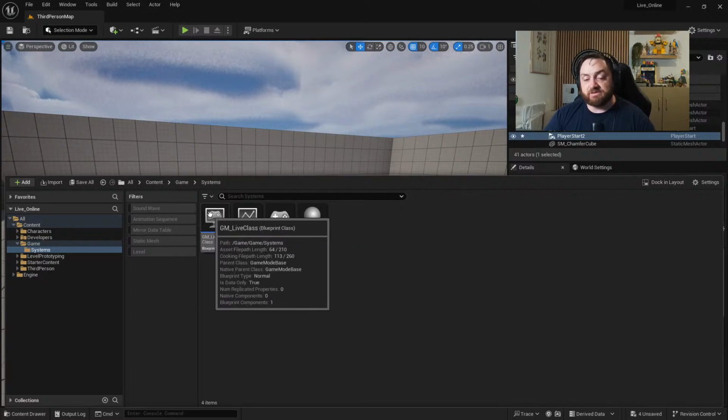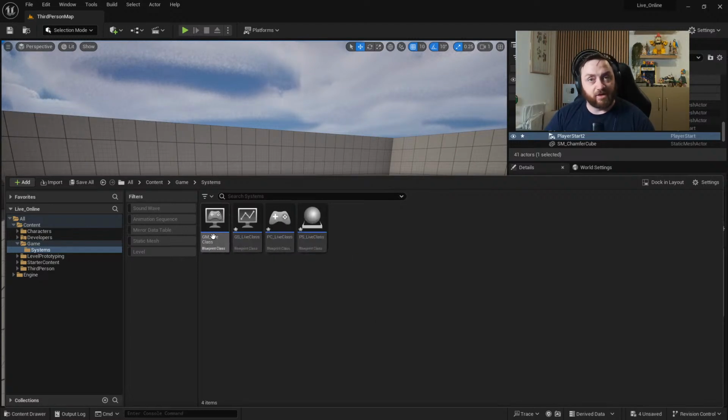So the game mode is run by the server. So whoever's hosting the game is the only one with the game mode. And the game mode is in charge in the multiplayer game of the connection between the players and the state of the game. Okay, and it determines when the game should end, how it should start, those sort of things.